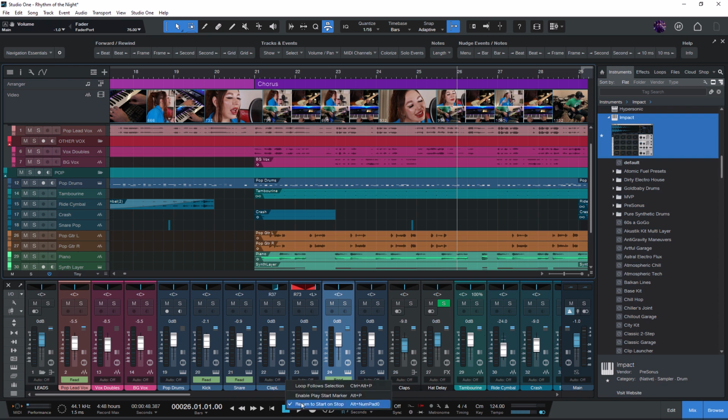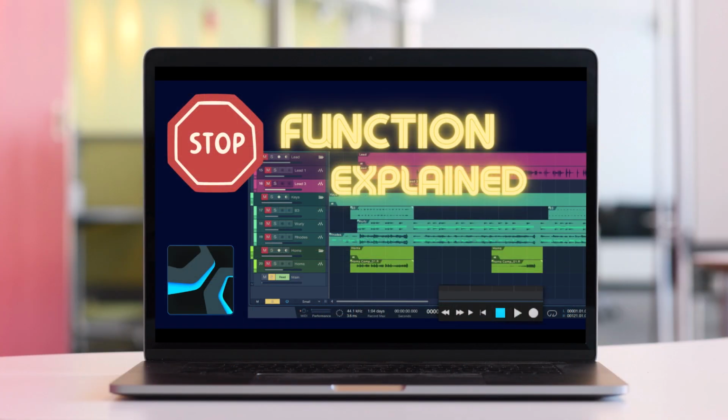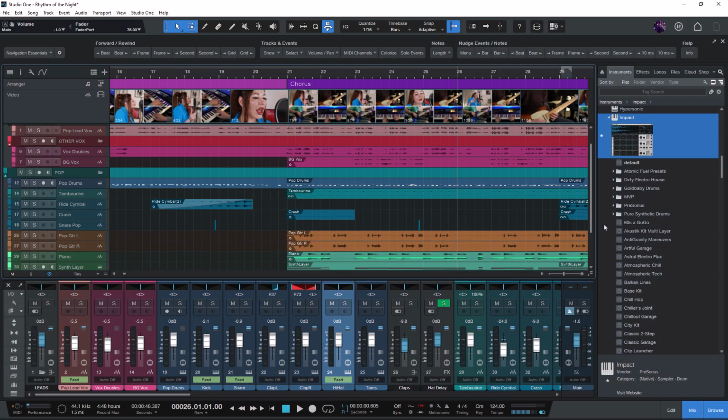If you're not familiar with this return to start on stop option and you would like to learn more about it, please check out my video where I explain Studio One's stop function in detail. Stop functions may not be very exciting, but there might be some little tricks that you don't know yet.